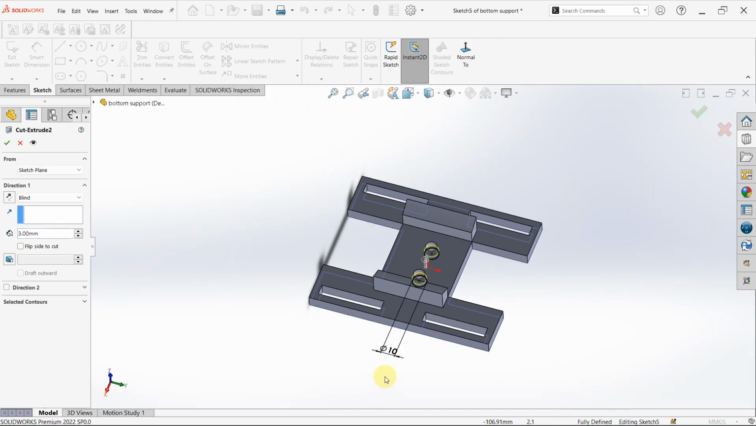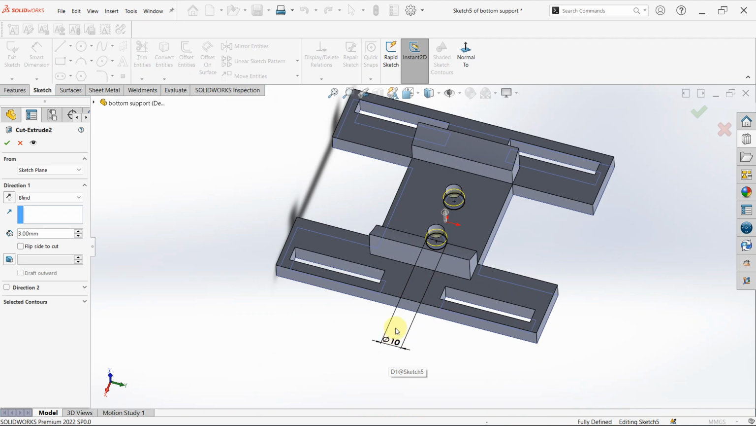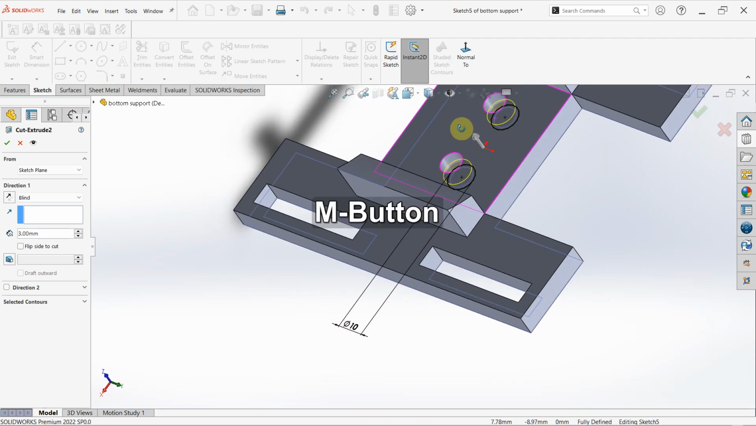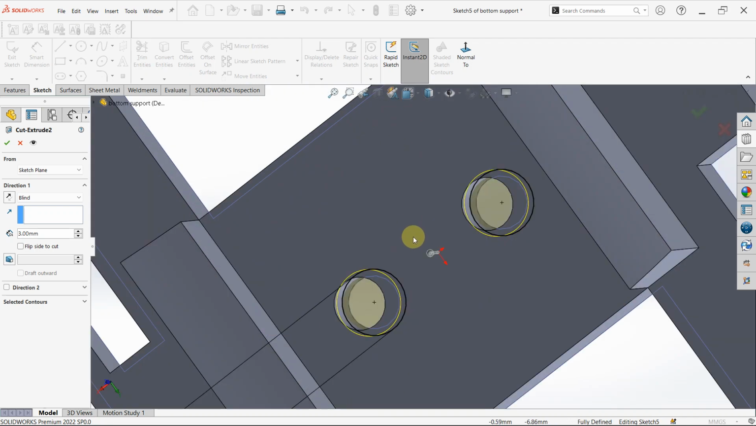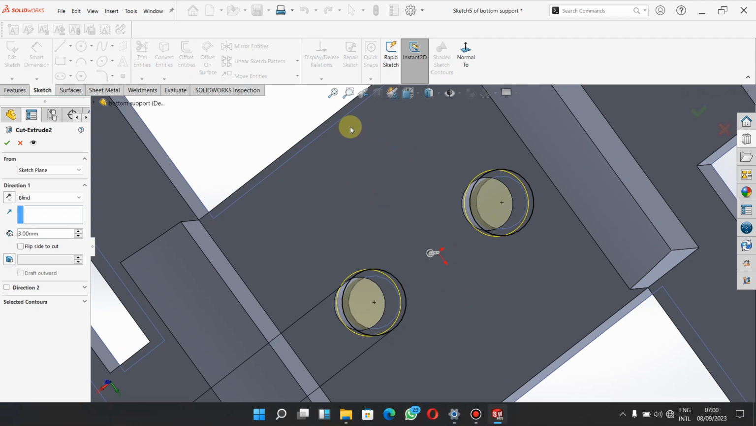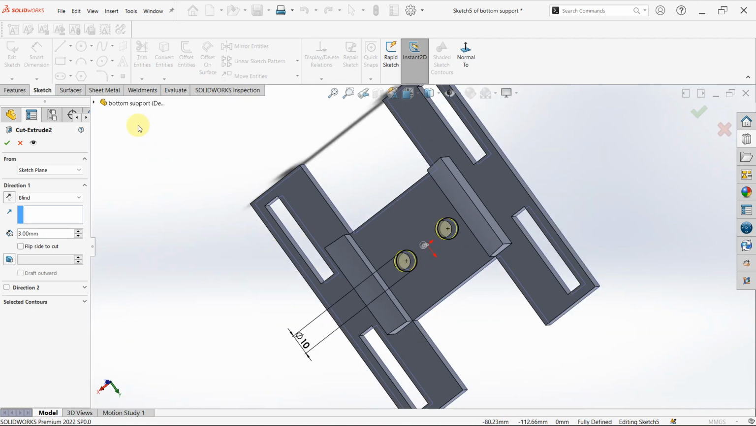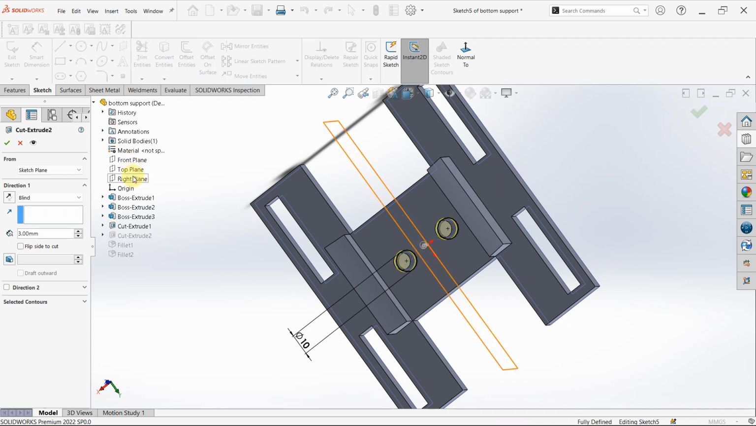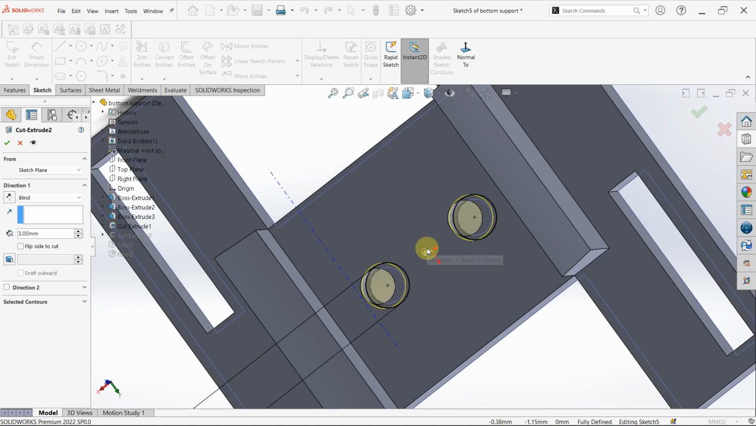We have two holes, 10 mm, which were mirrored using the plane that intercepts this origin. You have the plane here, the right plane. Yes, the right plane will be used to mirror this, and then the distance from here to here should be defined.